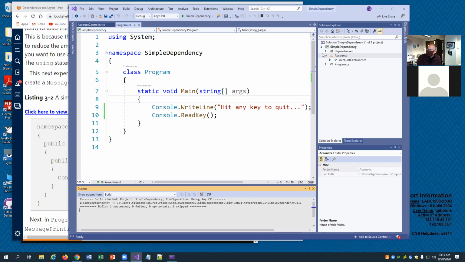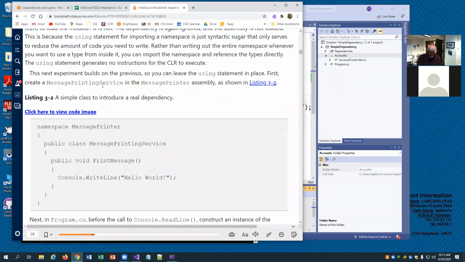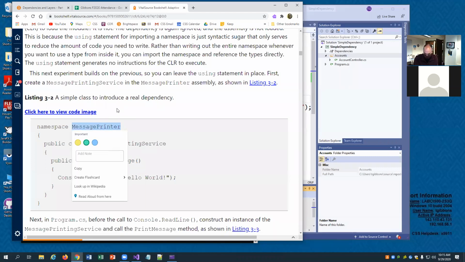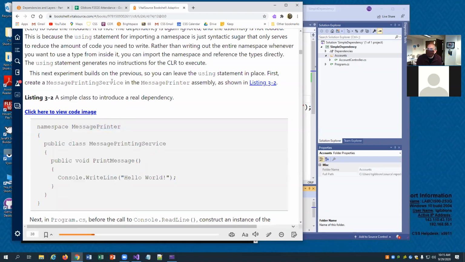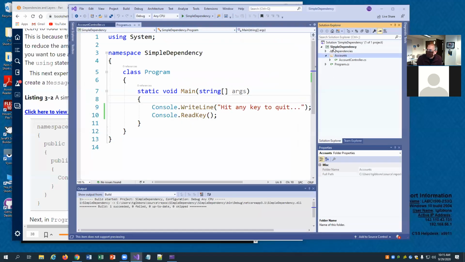So what we'll do is we'll break this up into different parts. And to do that, we'll make different class libraries for this. So we're going to do that now with print services. So that's what they're arguing about, this print services. We're going to put this in its own class. So we're going to make a message printer project out here.